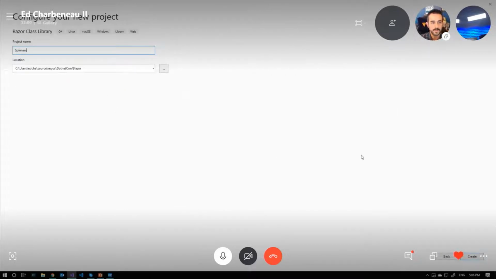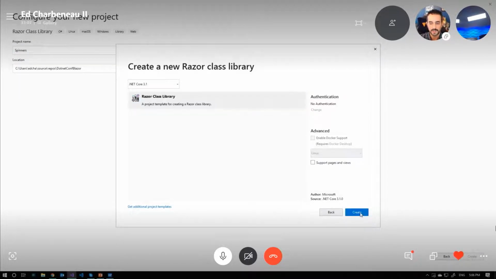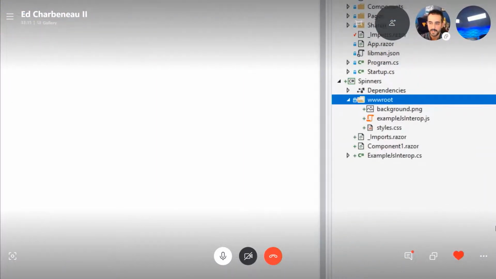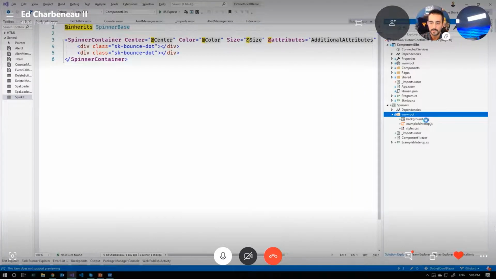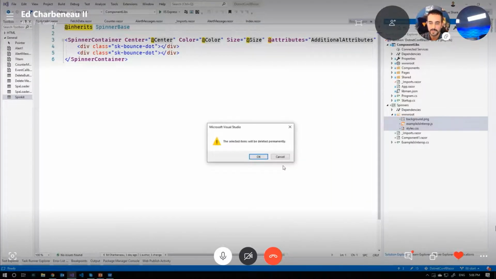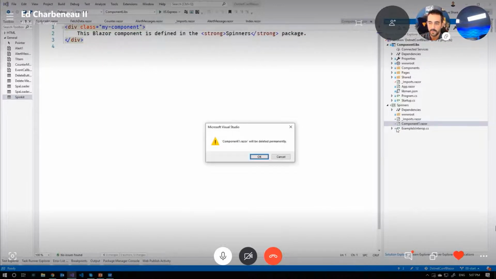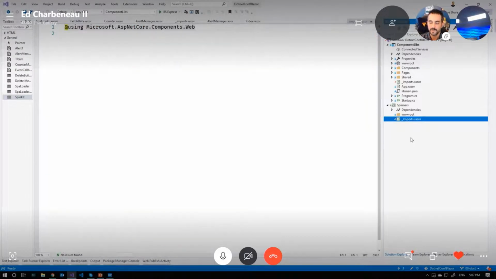I'm going to name it spinners, and I'm going to click create. And we'll get a new project dialog here. Go ahead and click create again. And then we'll get a templated Blazor class library project right here in our solution. So I'm just going to drop some of these default items out of here. We're not going to need component1.Blazor and the interop example. We'll go ahead and remove those.